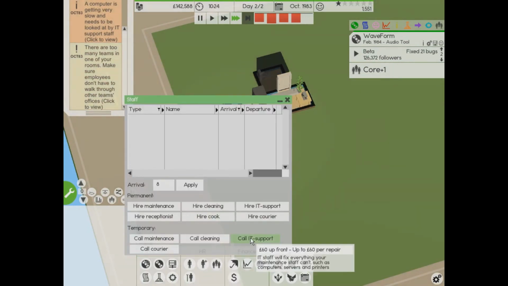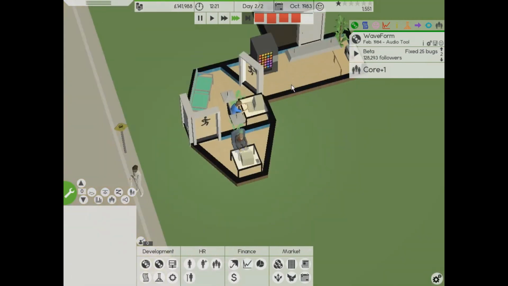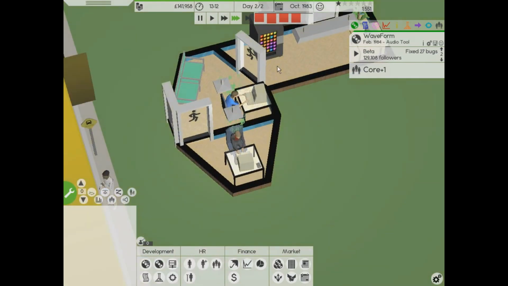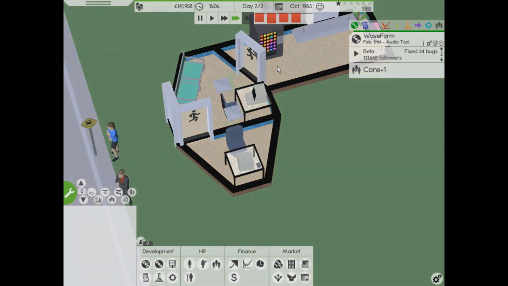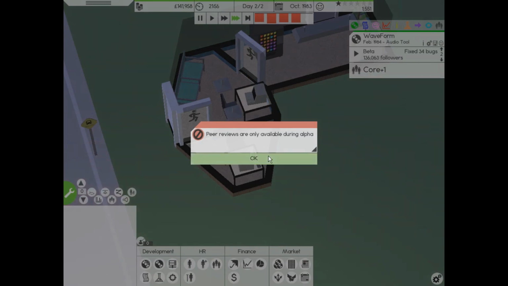We need some IT guy and we need some cleaning. I'm really happy with the progress that we're getting because now, as you can see, we actually managed to get... sorry, I was just yawning. As you can see, we were now getting a lot more followers and getting those bug fixes out. We actually hit a really good review.